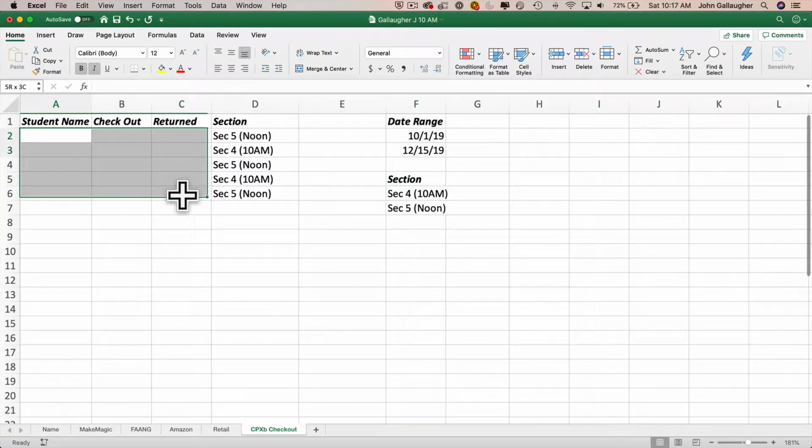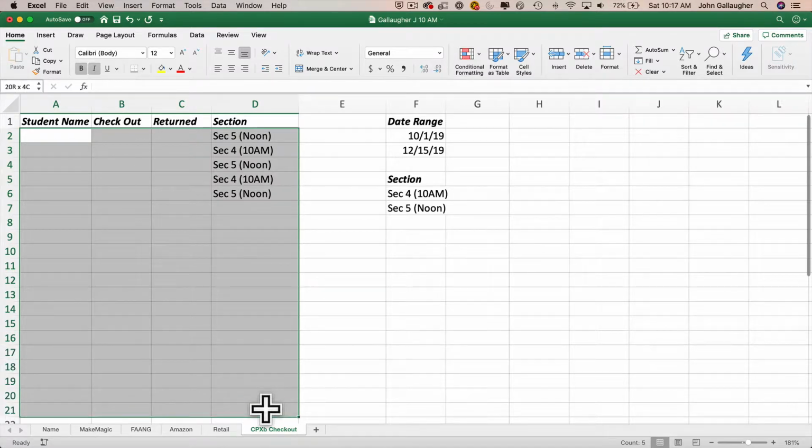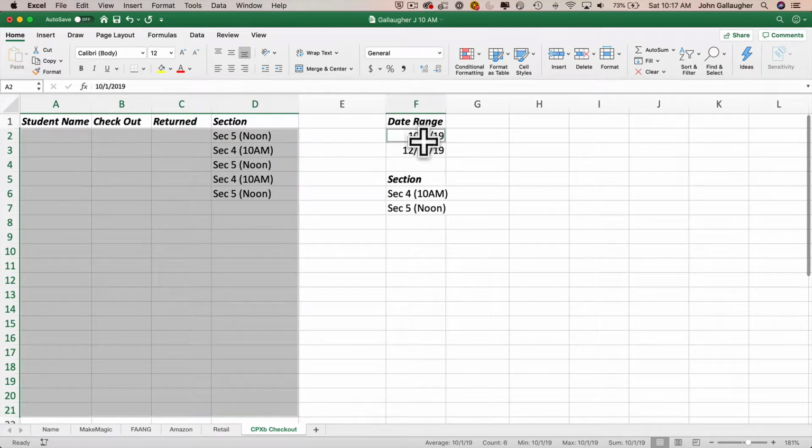So I'm going to go ahead and highlight everything that's inside of the range where I entered my data validation, and everything that can be entered in here. So that's from A2 down to D21. And again, you don't have any validation for student name because the students can be just about anybody. But I do want to make sure that I can change the dates in here as well as the section names.